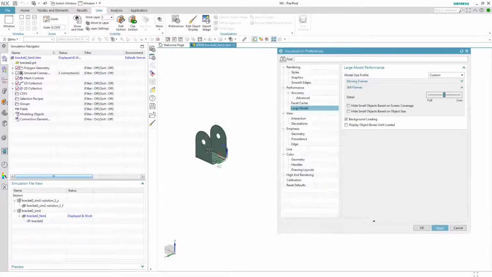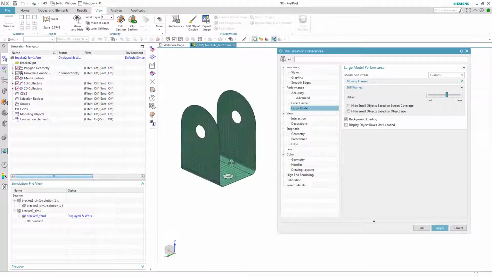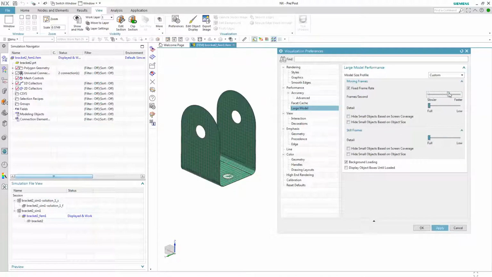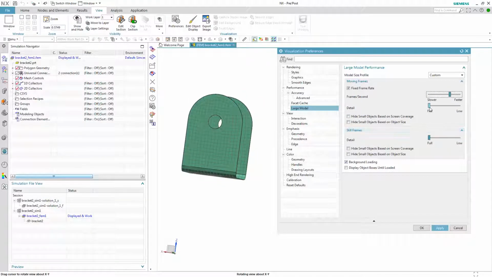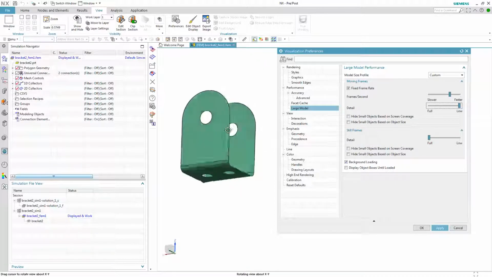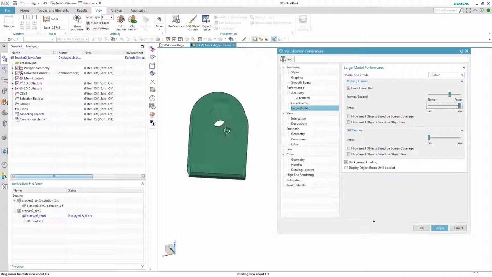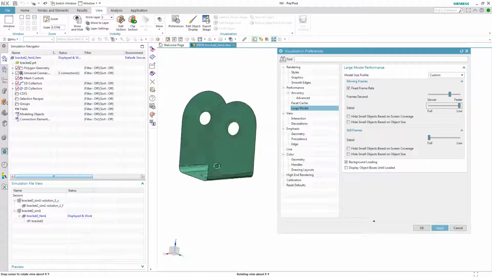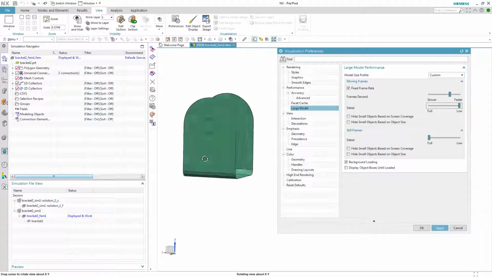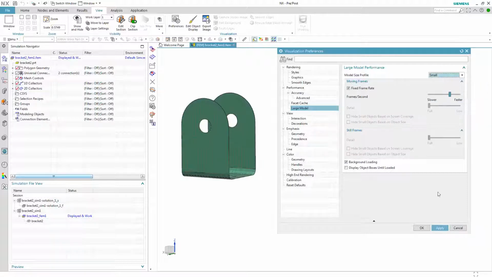But if you had a really big model, you can imagine once you zoom out here, you can't really see anything anyway. In addition, we can set it so that while the frames are moving, it'll start to hide details. And then when I stop moving it, the details will come back. So that's just another way that if your model is dragging a little bit and it's hard to manipulate the model, you can control some of these up here.